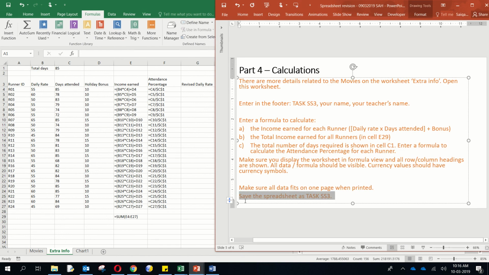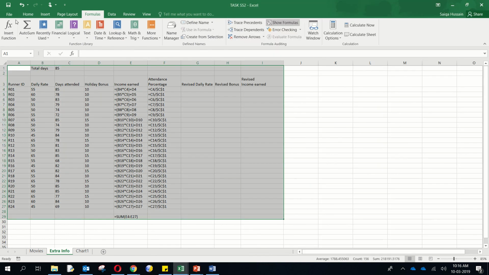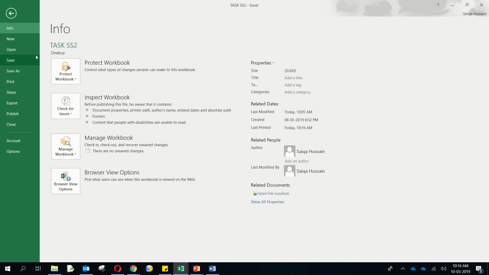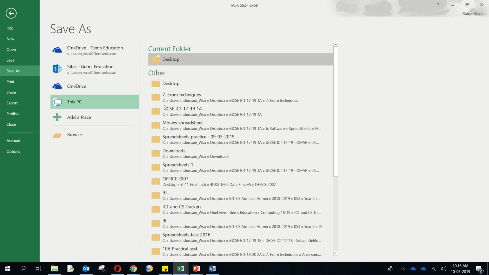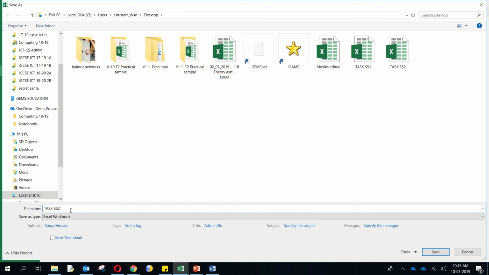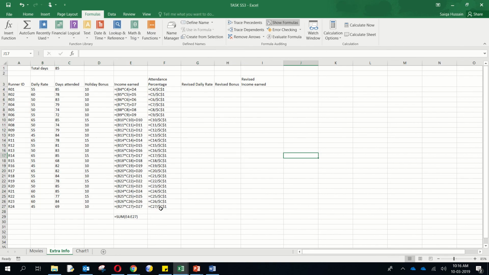And the last thing is save the spreadsheet as task SS3. Right, file, save as. Please don't do save because then you save over the previous version, which is, yeah, not what you're supposed to do. So task SS3, press save, and that is that task done.